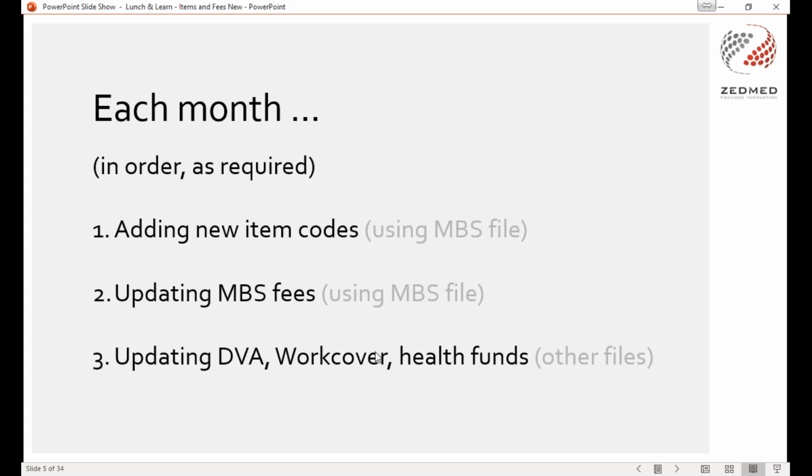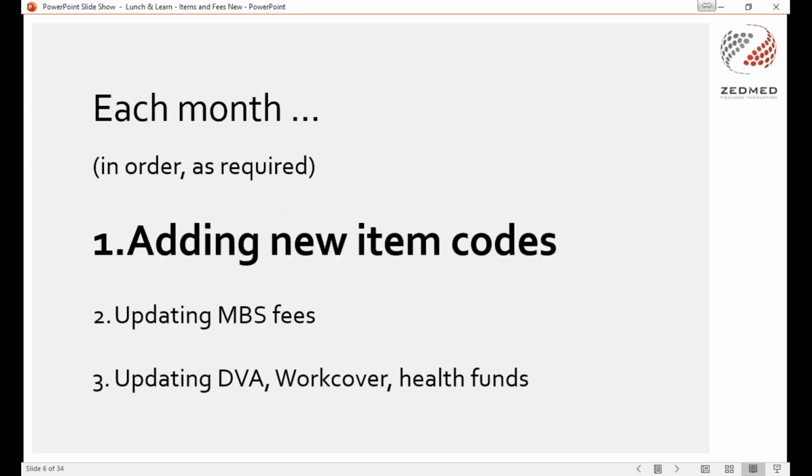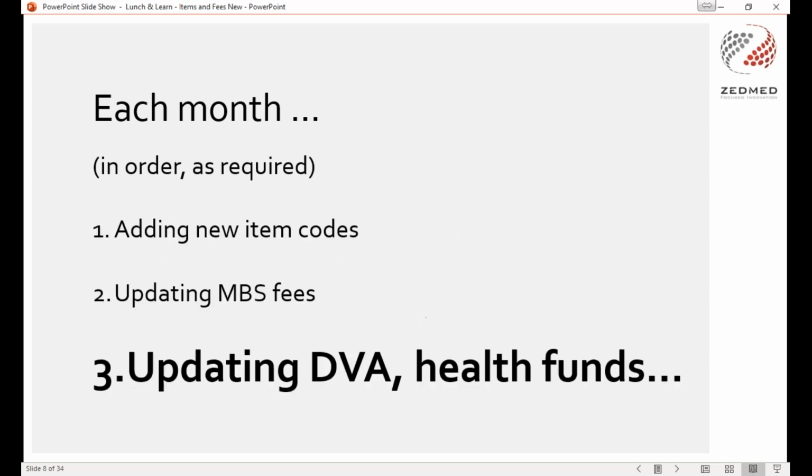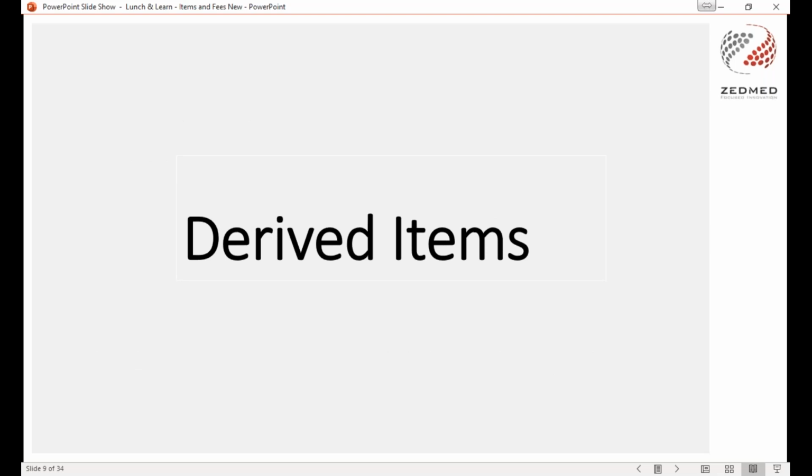Some months there'll be lots to do there. Some months there won't be any. But usually, once you know what you're doing, just jump onto the Zedmed website, download the files, load them in. It won't take more than about 10 minutes, and it's certainly worth it to stay on top of the prices, so that you're not charging your patients incorrect amounts.